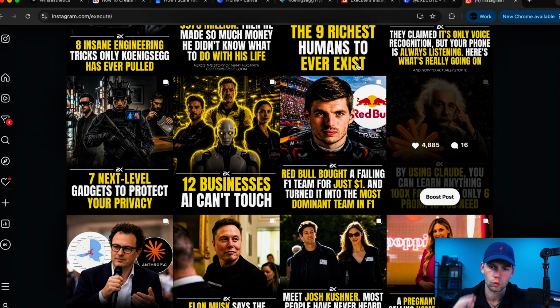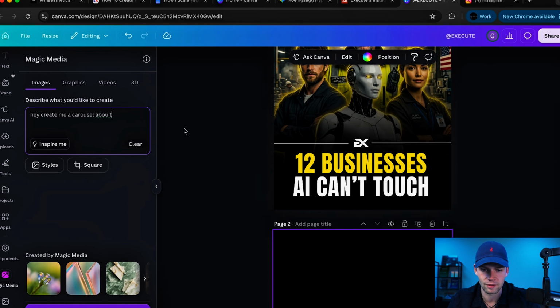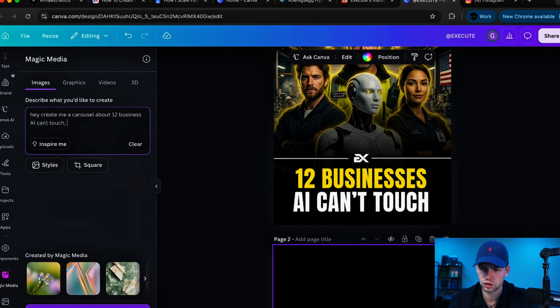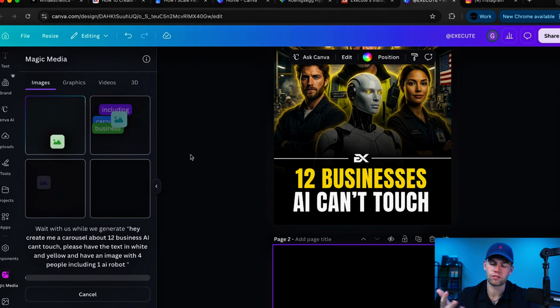Basically, what a lot of people do when they want to create content like this is that they simply use the wrong prompt. So for example, they will go to Canva, and you can use this thing called Magic Media to generate images, and they will go with something like this. Hey, create me a carousel about, let me see what this one's about, 12 businesses AI can't touch. Please have the text in white and yellow and have an image with 4 people, including 1 AI robot. They will go with something like this, okay?